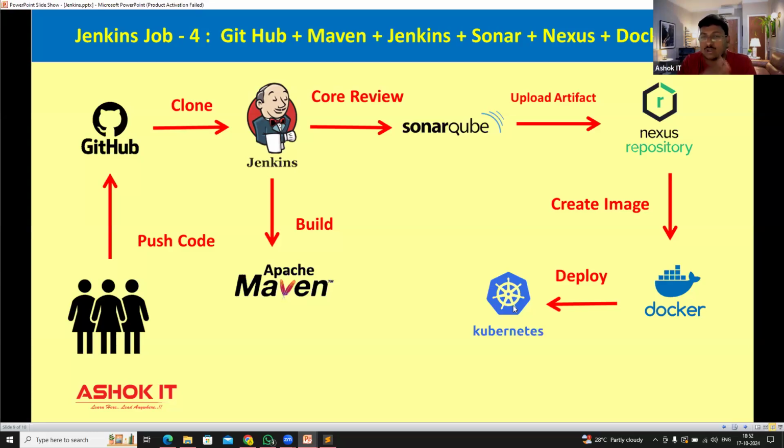Then Jenkins will talk to SonarQube, and a code review report will be generated. Then Jenkins will talk to Nexus and upload that artifact into the Nexus repository. Then Jenkins will talk to Docker to create a Docker image. Once the Docker image is created, Jenkins will talk to Kubernetes to deploy the Docker image in the Kubernetes cluster. Finally, our application will be executed in the Kubernetes cluster as a pod.